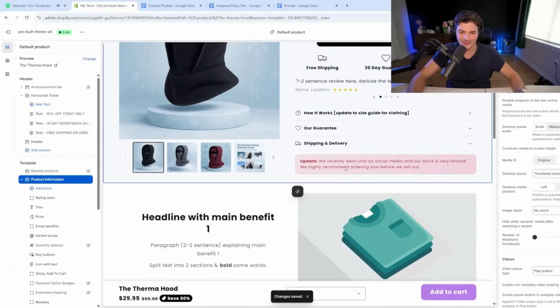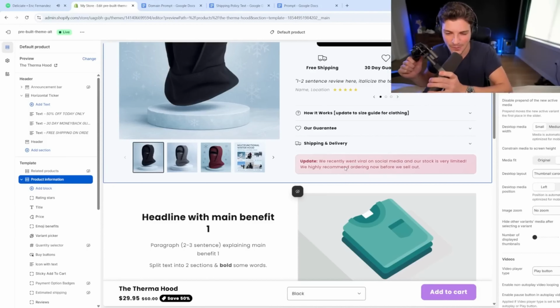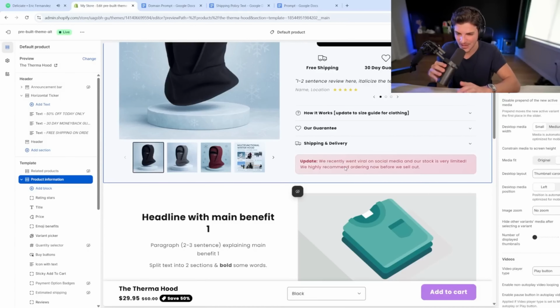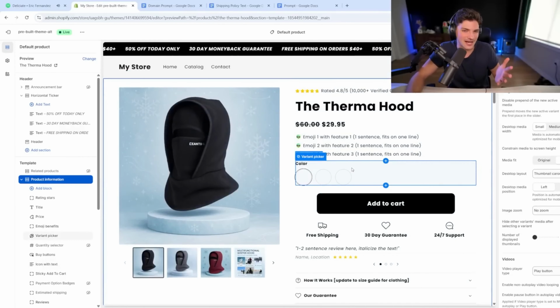And I also have a little urgency added to help you guys out. This is a newer feature added to the pre-built theme. My students have a slightly different one, but this one is still just as good. It's a little spammy, scammy, but hey, whatever helps get the sale, guys. I'm not going to judge ya.